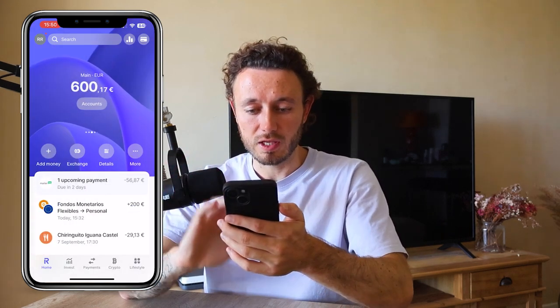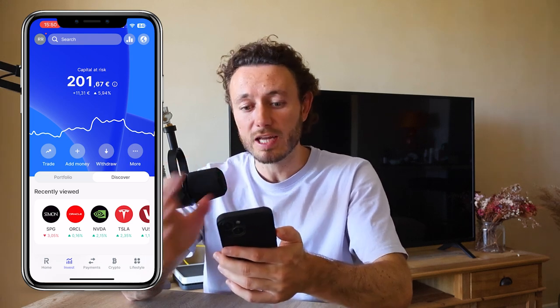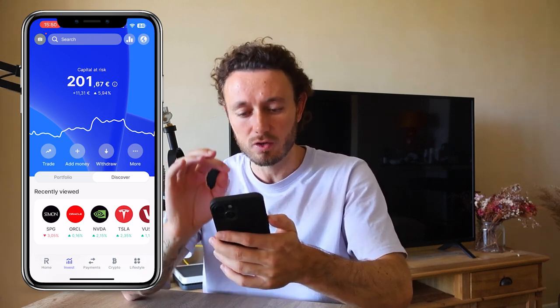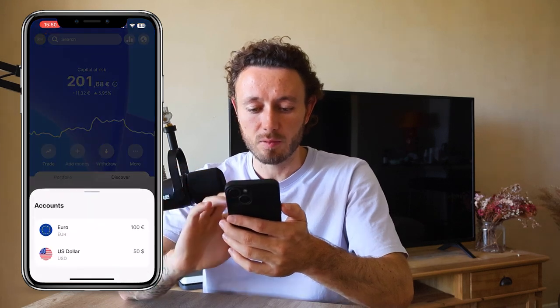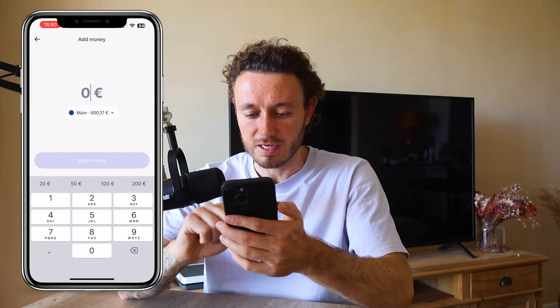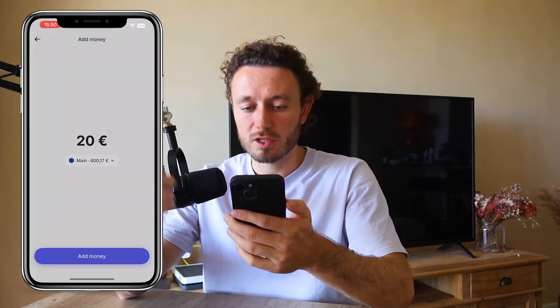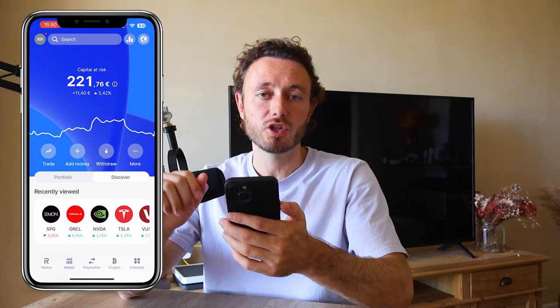Then I head up to the Invest section and I have to add money here. It will go from my main Revolut account to here. This is instant and no fees, of course. So I just add money from my Euro account and I can choose whichever amount. For example, as little as 20 euros, add money. And that's it. You have added 20 euros to your investment section of Revolut.